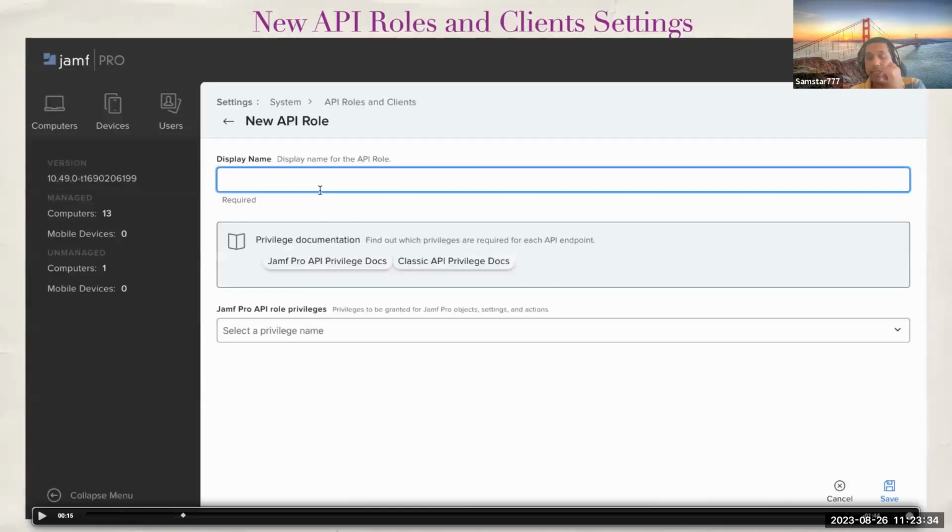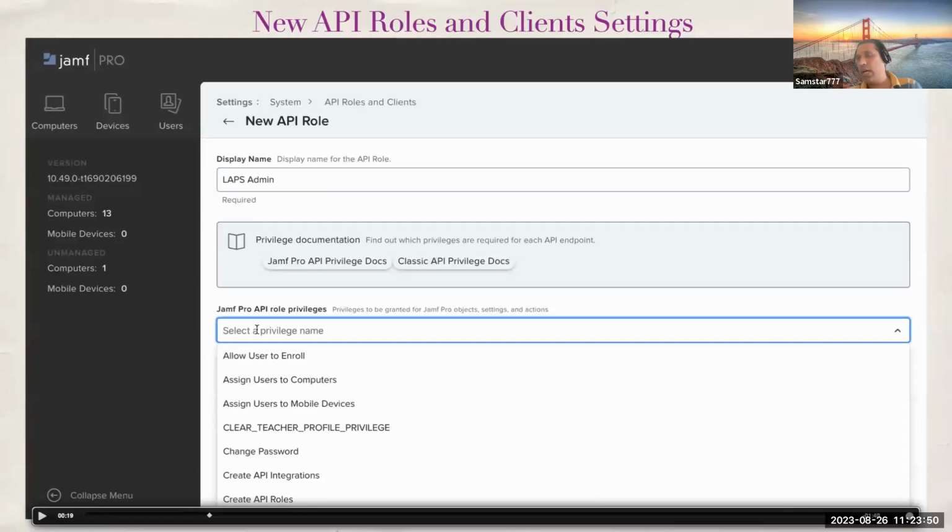So as we were discussing about labs, I will create an API role for labs admin. An admin who can see when a password is going to change for a management account and audit the same. So I have given the name labs admin and now I will search for the privileges which are required for a labs admin.